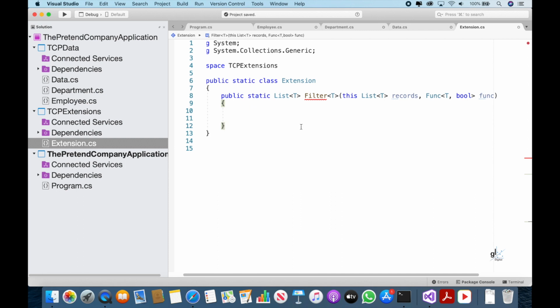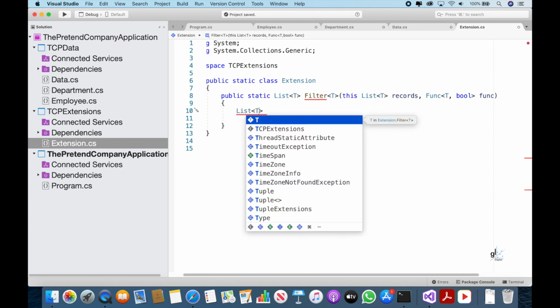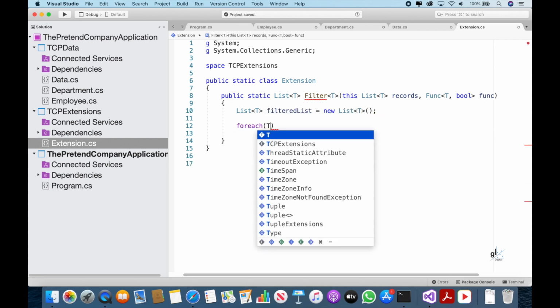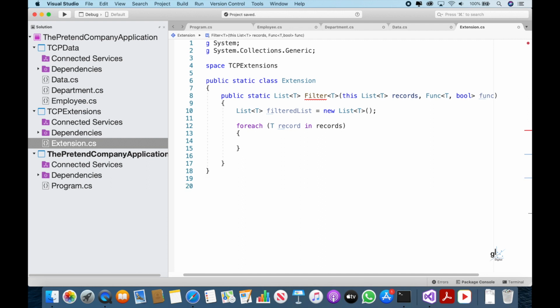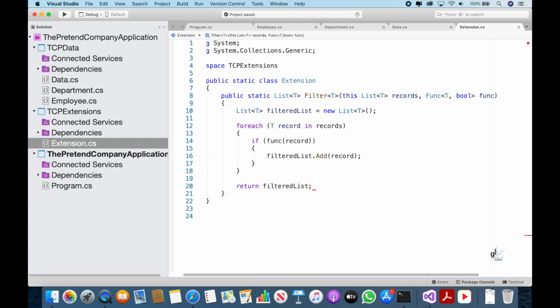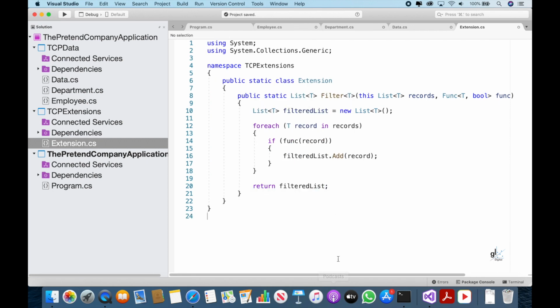Let's implement the code for the filter method. So basically, we are looping through the list on which the filter extension method is invoked. We are then adding its elements to a new generic list, also of type T. Whether or not we add this list item is based on the Boolean value returned by a method reference passed into the second parameter of the filter method.